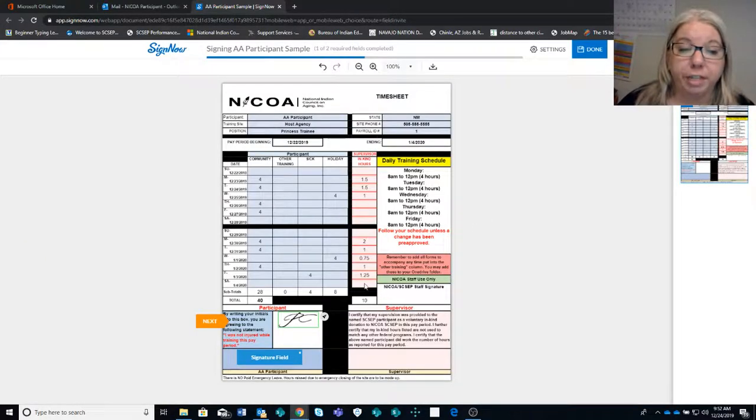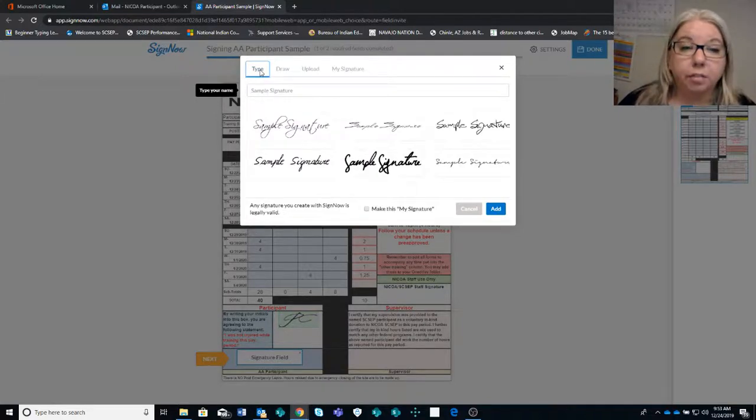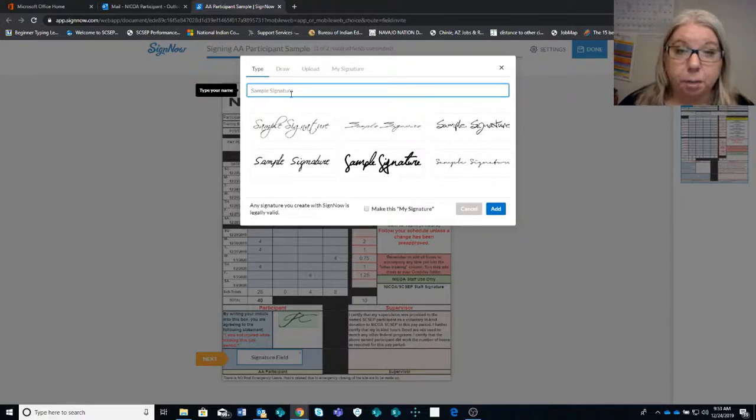A lot of people are forgetting to hit add. Another one that I'm seeing, and you're going to see this in a second, for the signature field. So click on your signature field. Again, go to type. A lot of people are forgetting to type in their name, and then it's just reading sample signature. We can't accept those, okay? And as you all know, getting timesheets back and forth takes forever, and it's annoying.